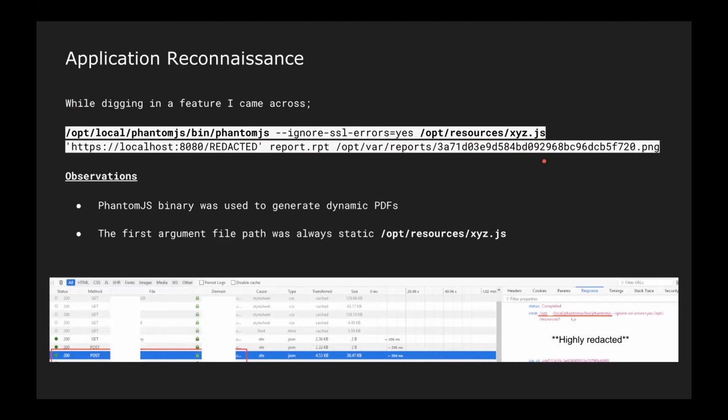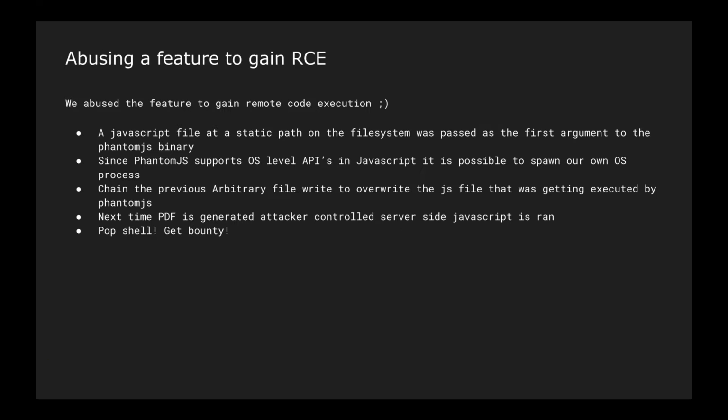So moving on, I found this second file that was op resources / xyz.js, and I took a moment to understand what's happening here, and I started googling what is phantom JS and what are its arguments. So phantom JS is a headless browser, and it allows us to make use of OS level APIs within the JavaScript we pass to it. You can even spawn your own process or interact with the file system.